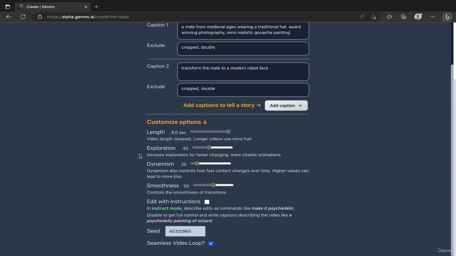And the second one here is the exploration. So if you want to increase the exploration for faster changing or more chaotic animations, if you want the animations to be more chaotic, more surprising, right? Then you might want to increase this a little bit more. I'm going to increase this to the maximum, like 100.